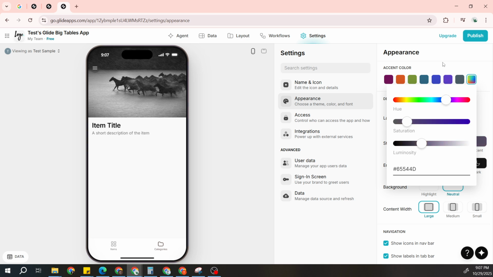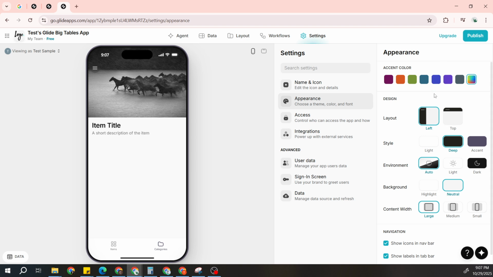Moving on, you'll find the background color setting. Here, you can select a new color to serve as the default background for your entire app. Whether you aim to create a calming, neutral environment or something bold and striking, the background color you choose has a big influence on the app's ambiance.